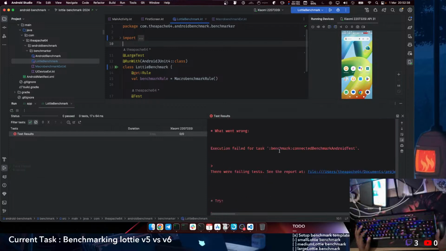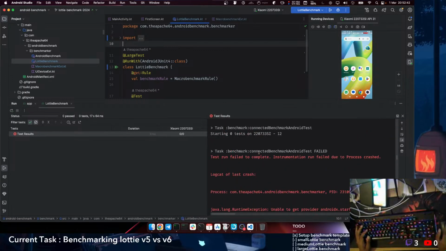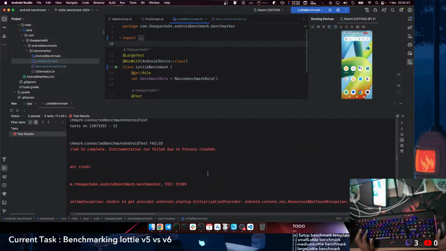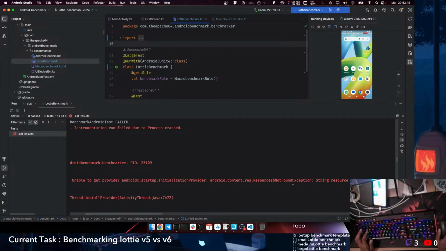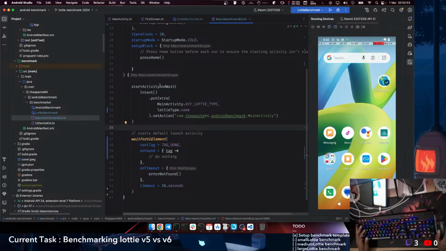Gradle build failed again. Now this is going to be a problem for us, and this error looks different. This is a resource not found exception, string resource ID. Oh wait, what did we do? That's a resource ID exception.